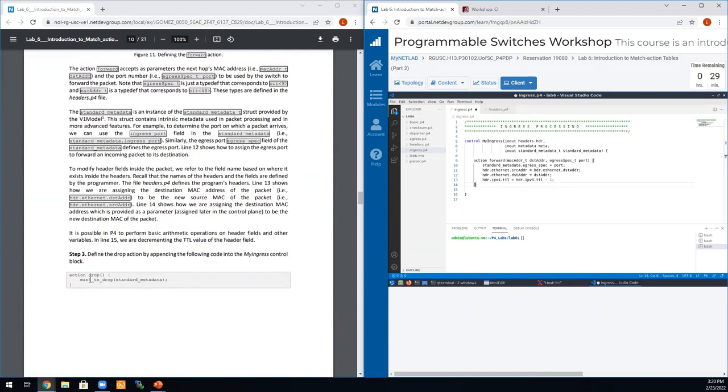Next, we will define another action, which is called drop. And the idea here is just to drop the packet, right? Whenever this action is being invoked. So I will also type in action. We will call it drop. So this is what we define, right? The name of the action, drop. You can obviously change the name to whatever you want. Now here, there is something predefined in the V1 model called mark to drop. And basically, it accepts the standard metadata here as parameters. And what it really does is just set the output port to be the dropping port.